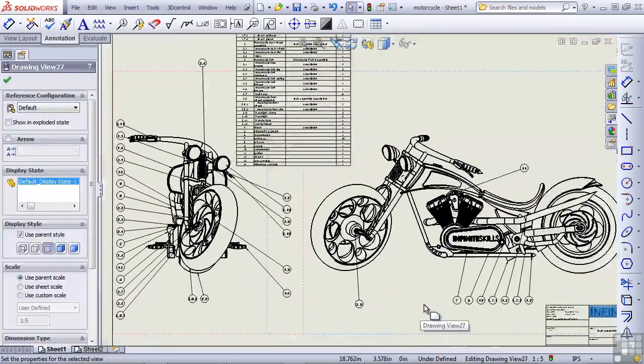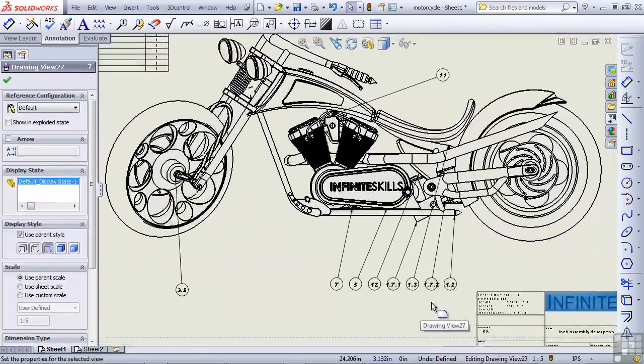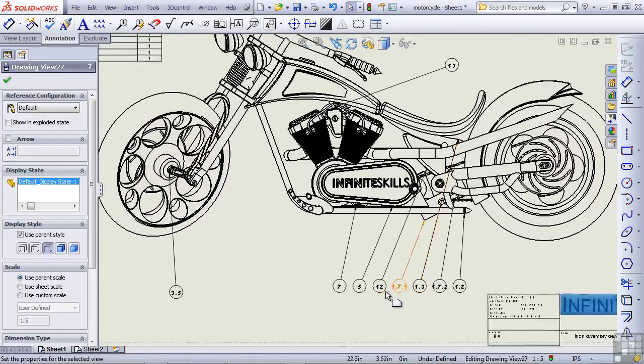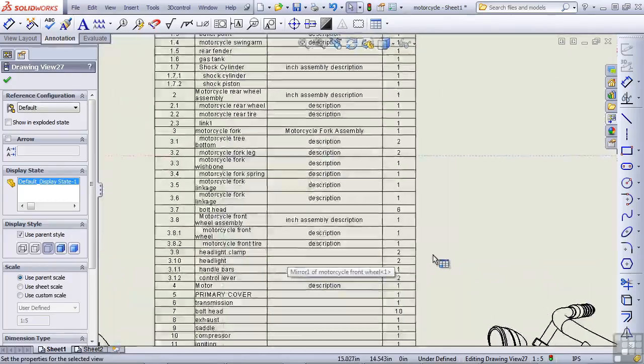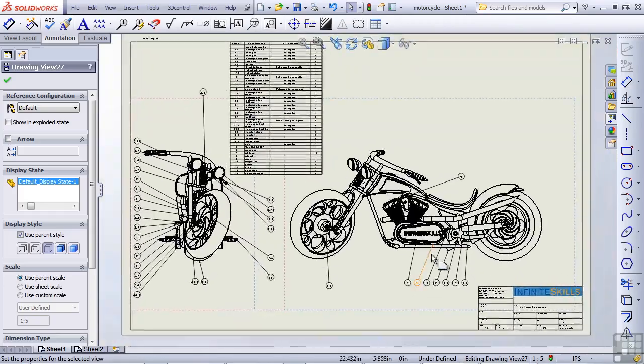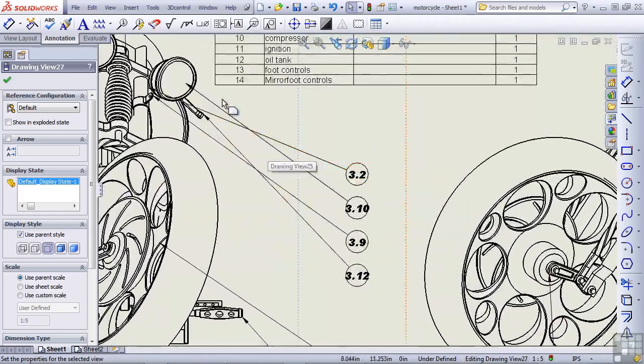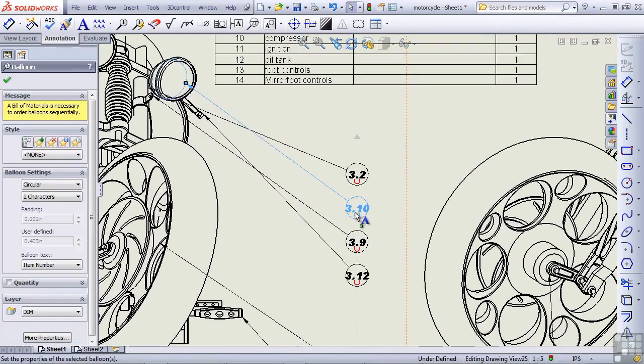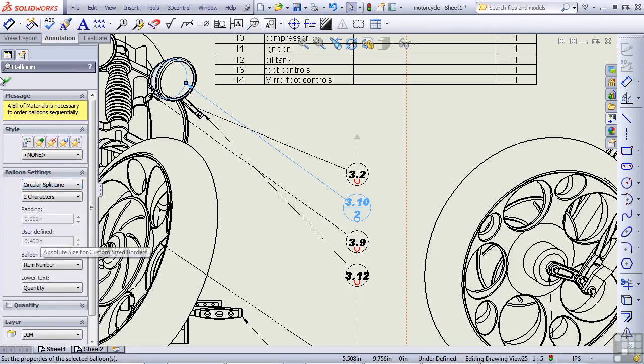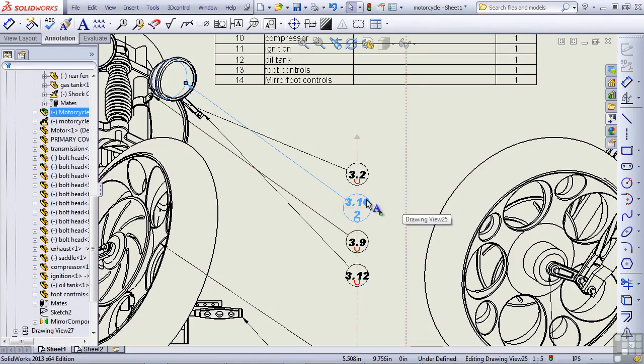And notice the numbers within the balloons correspond to the numbers inside the bill of materials. If you have multiple components, such as this headlight, I can click on the balloon itself and change the balloon settings so that it has a circular split line balloon. This will tell me the number of the part and then the quantity of the part as well.